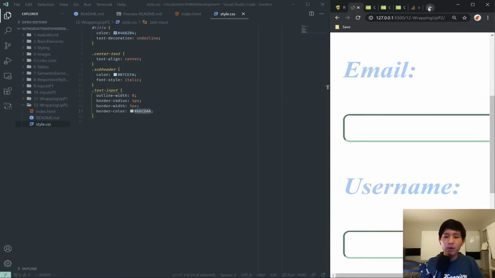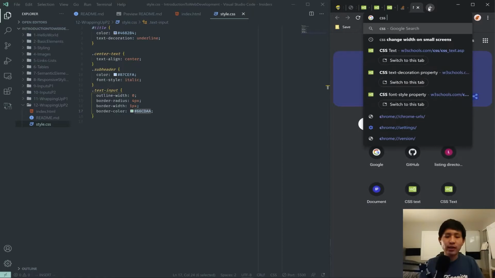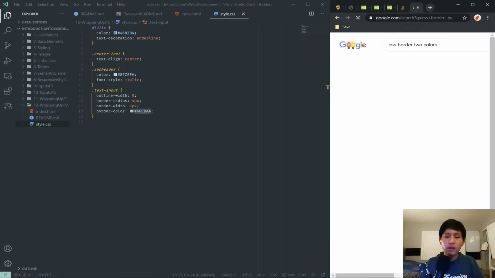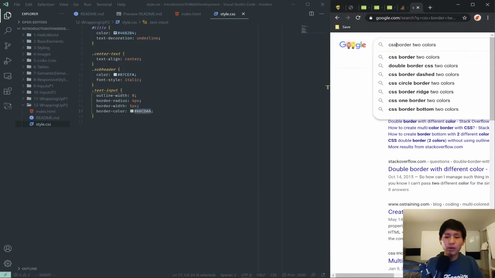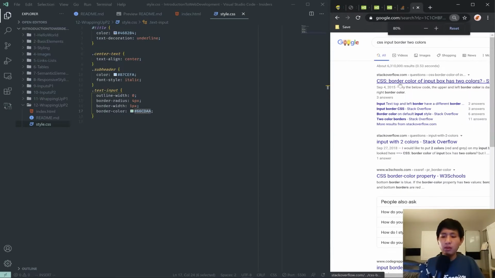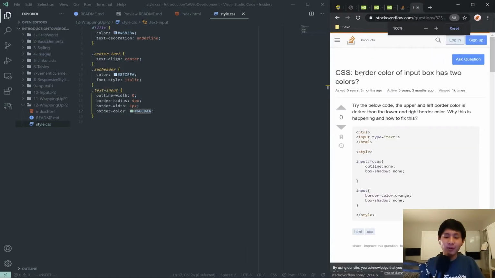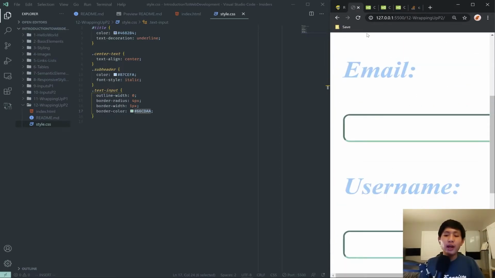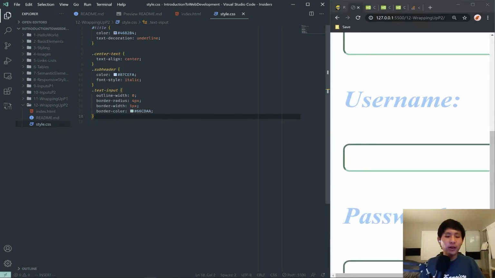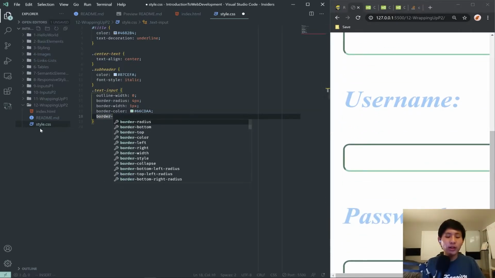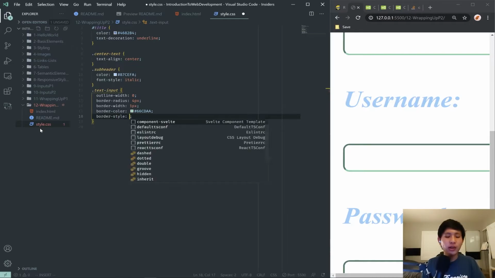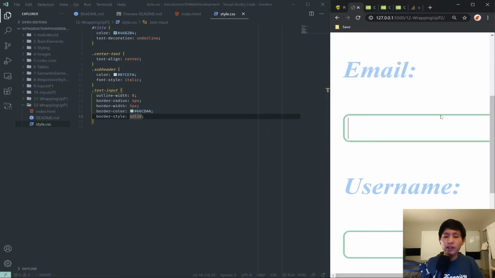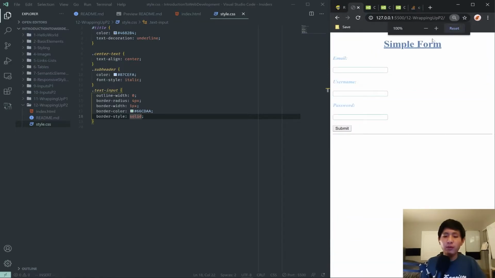And now you can see we have an aquamarine kind of border. And then here's another question I have: CSS input border. See, and then boom, Stack Overflow again. There are many border styles. So yeah, I guess it's actually a style. So let's say we wanted it to be one color. Border-style can just be, let's see, can just be solid. And let's see what that does. Boom. So we just get a solid border, which is what we're going for this website.